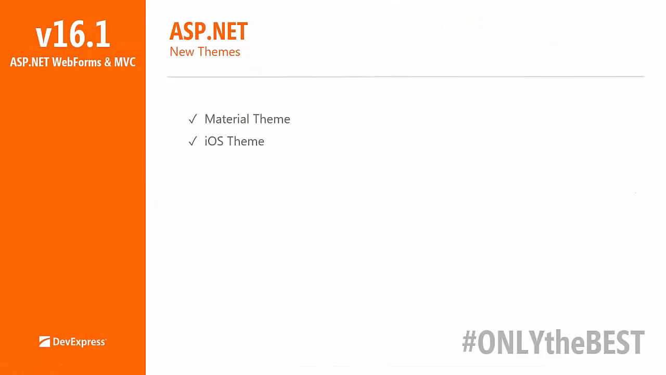All right, next up, we've got a couple of new themes, and these are mobile-friendly themes.